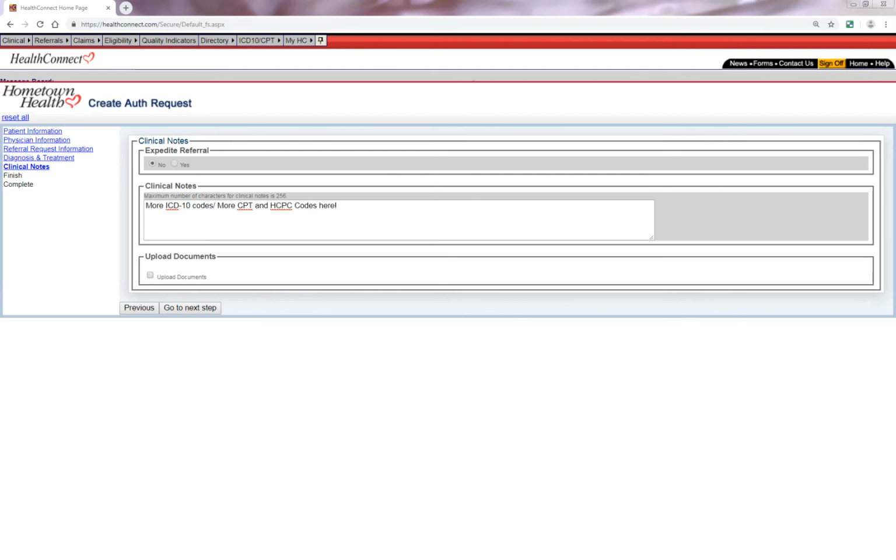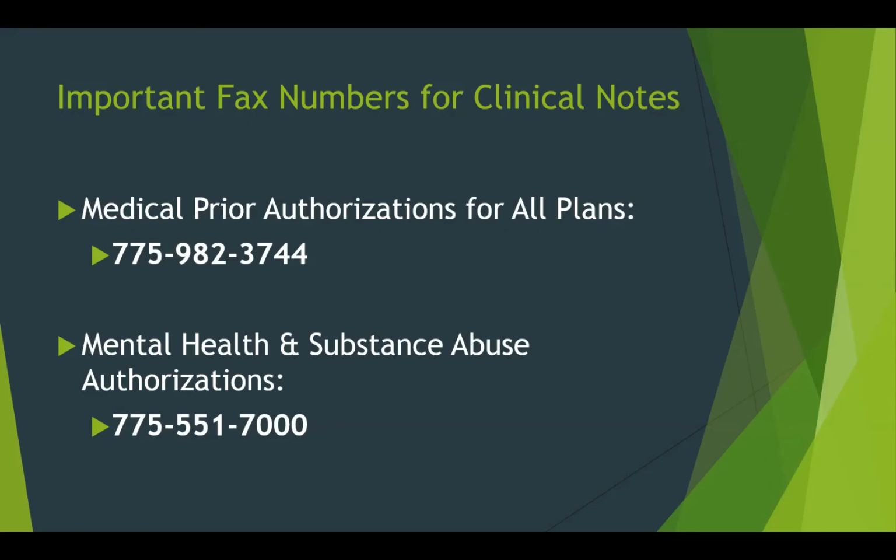For uploading documents, the limit for the document size is 2 megabytes for each document for up to 5 documents total. If your file exceeds this size, then you may fax your clinical notes to us. Here are the 2 fax numbers that are the most up-to-date that you can fax your clinical notes to. This one is for the medical prior authorizations for all plans, and this one is for mental health and substance abuse authorizations.